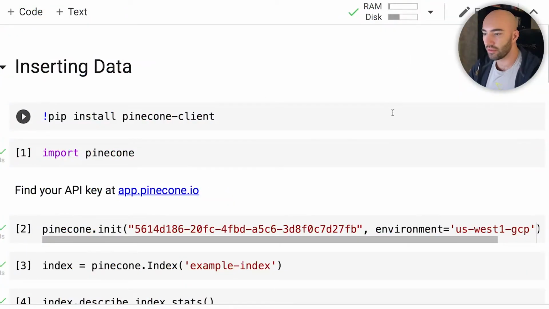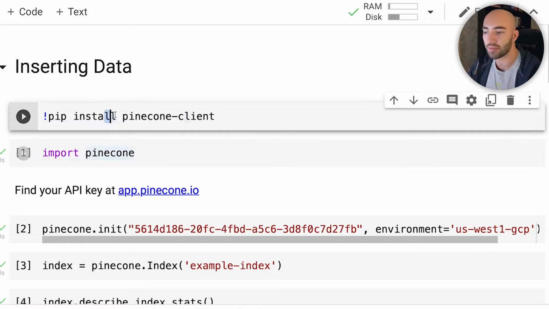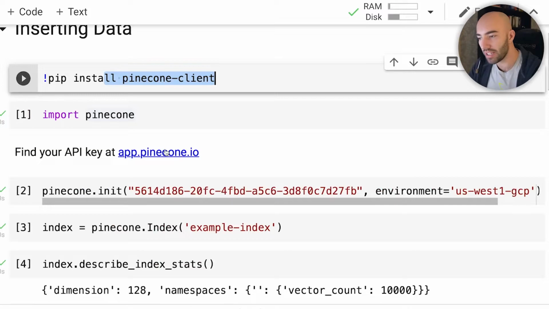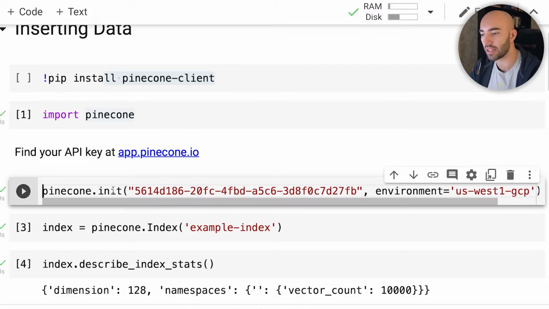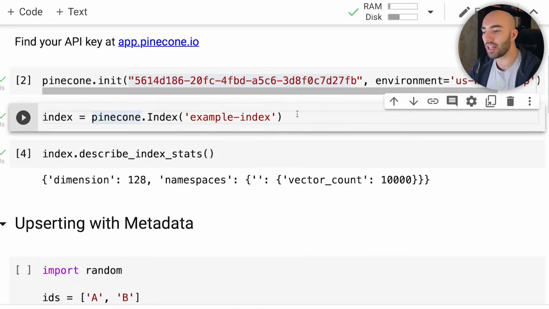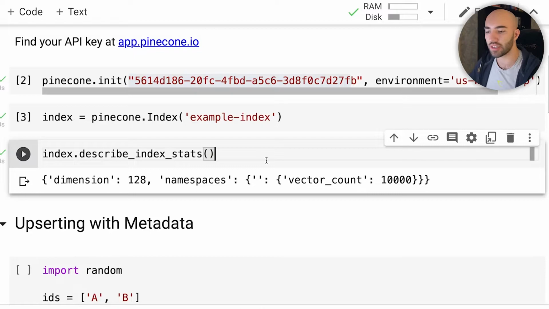So over to Pinecone, we first need to make sure our Pinecone client is installed. We then import Pinecone, make sure you get your API key from here, and you initialize your connection to Pinecone by adding your API key into this argument here. Then what we do is initialize the connection to an index. You obviously need to create an index if you haven't already. And in here, I'm just having a look. Okay, I already have 10,000 vectors in there, but I'll show you how we can upsert some vectors with metadata tags.